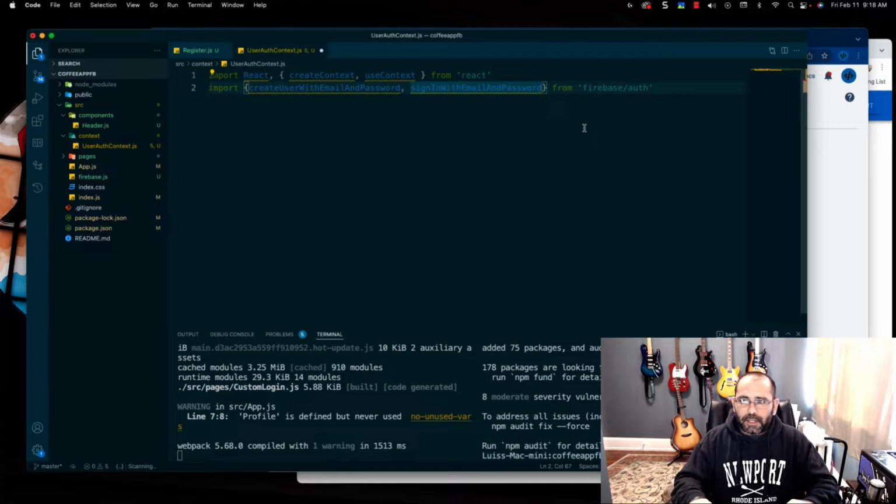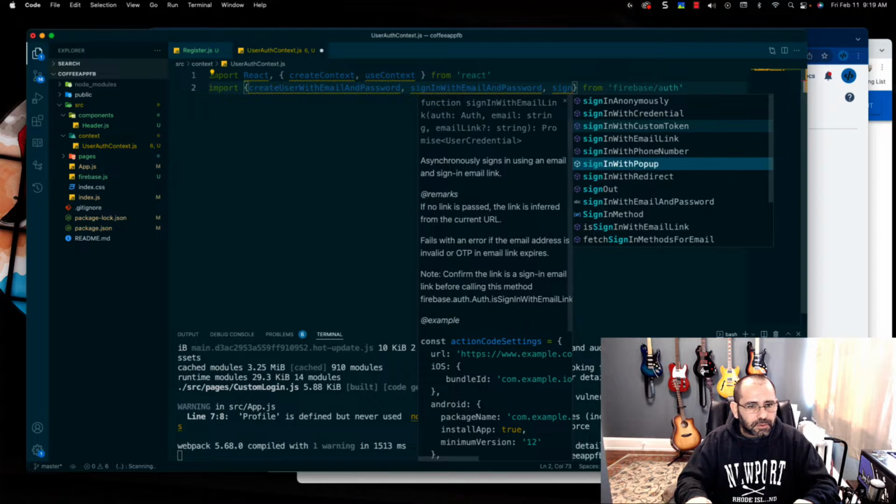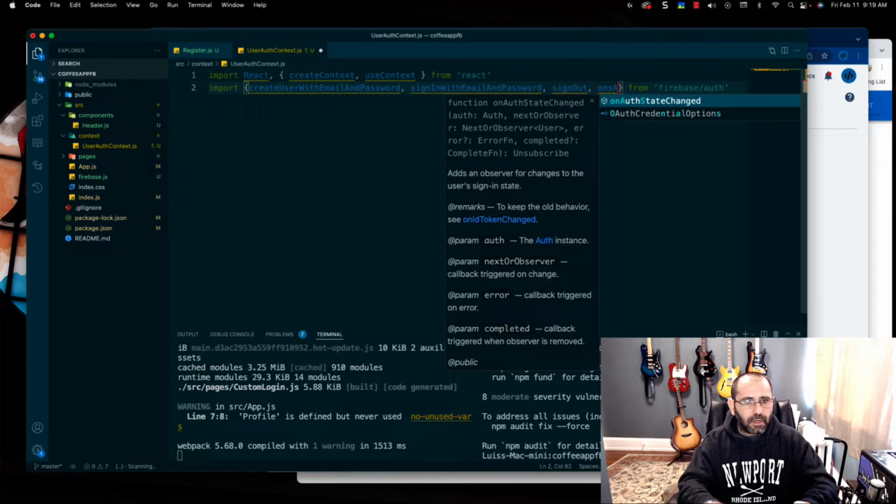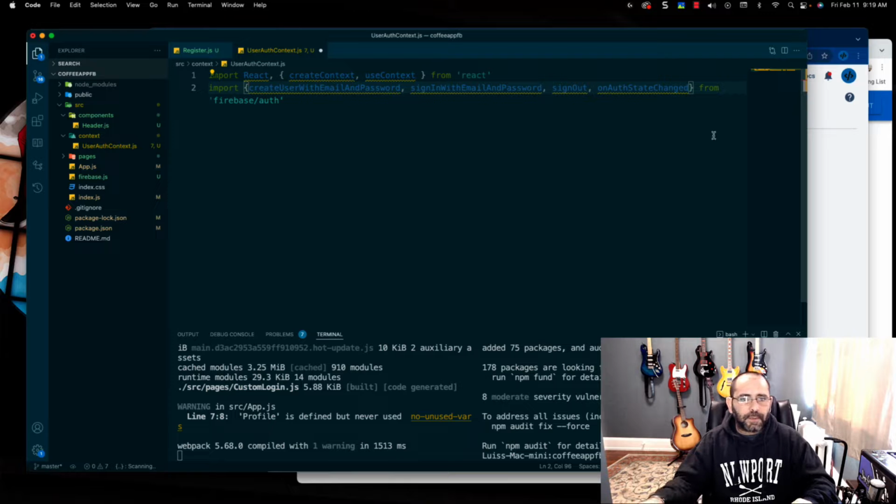Alright, and then eventually we're going to need this to sign out, so we're going to bring in signOut as well. And then the last one we're going to need is onAuthStateChanged, because the state of the authorization is going to change between being logged in or signed out, so we need to be able to handle it with that right there.